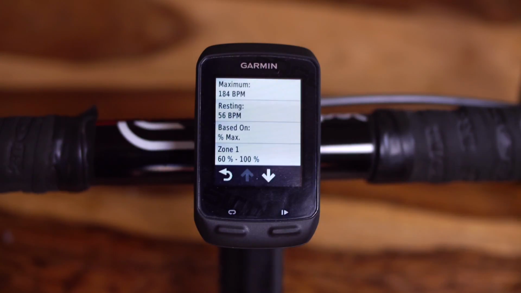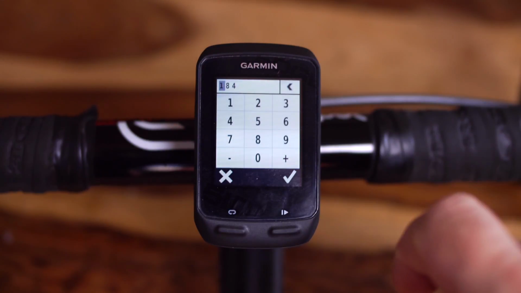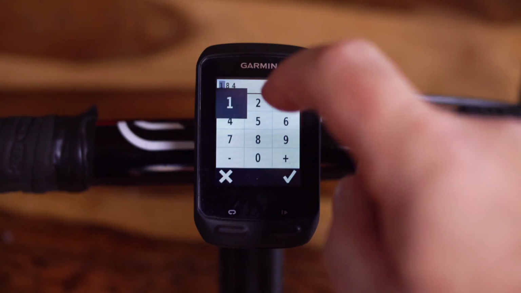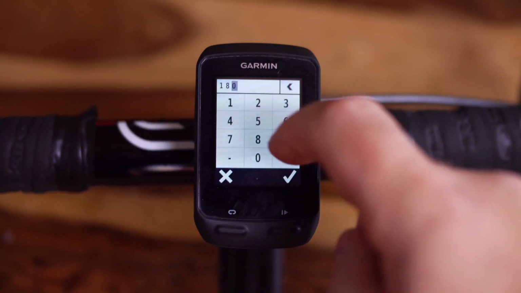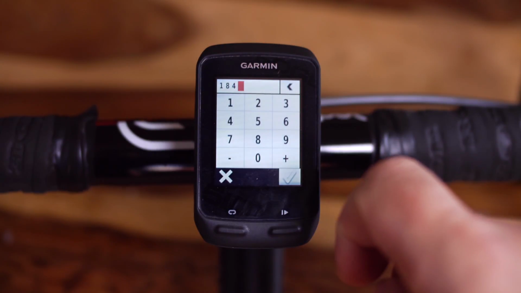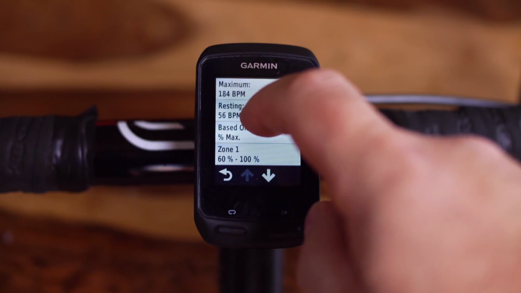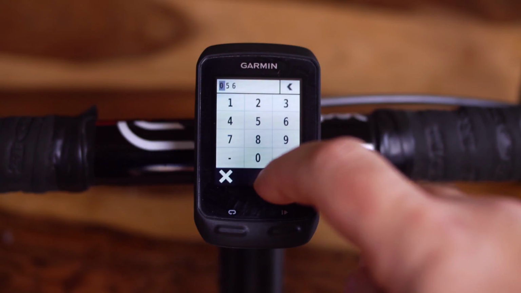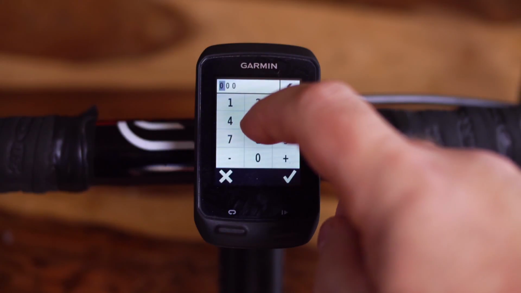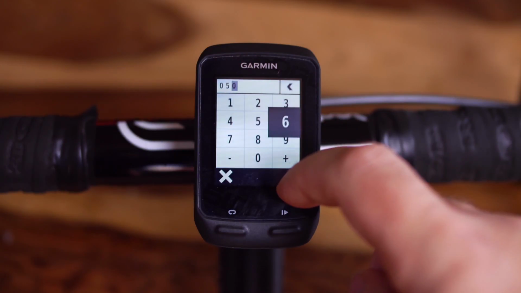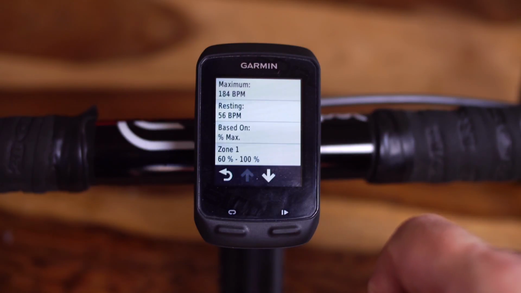Then click heart rate. Now this brings up the main heart rate zone page, and at the top you'll see maximum, and obviously this is where we'll set our maximum heart rate. So let's go ahead and do that. I know mine is 184, so let's put 184, accept. And we also need to define our resting heart rate, and I know mine is 56, so 056, and by the way that is 100% genuine.